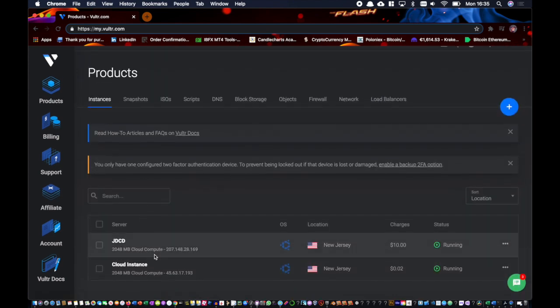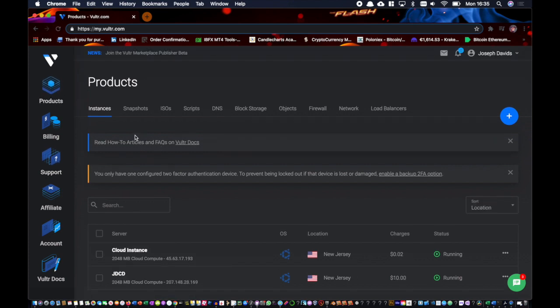But one of the things I wanted to do with this video is explain a little bit more about some of these icons on the left-hand side of the screen. We're going to start with products, and I'll probably do a more in-depth video about the products and the instances, and about what these areas entail.